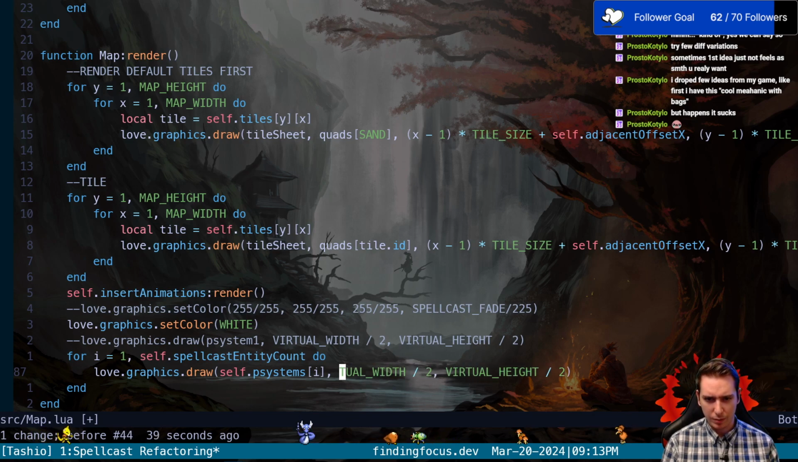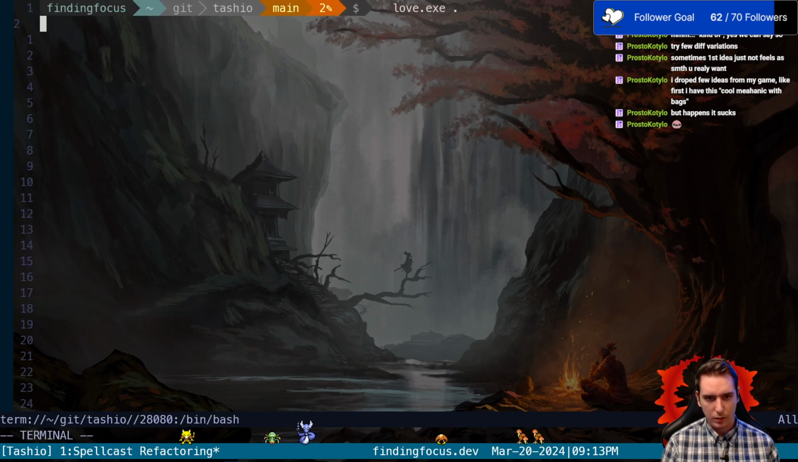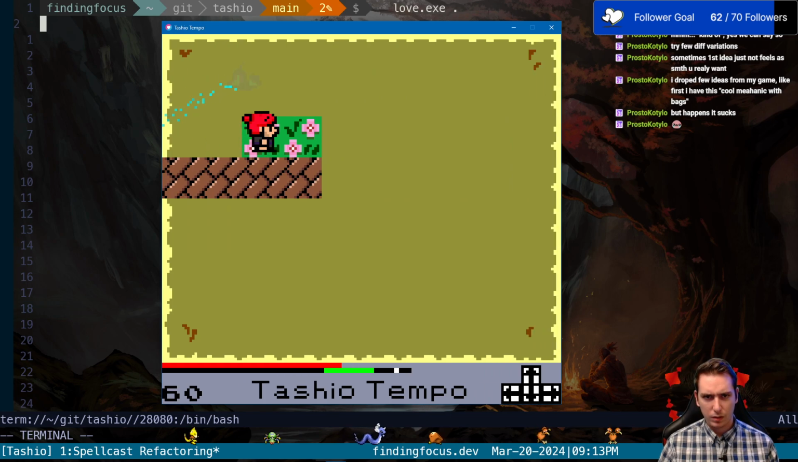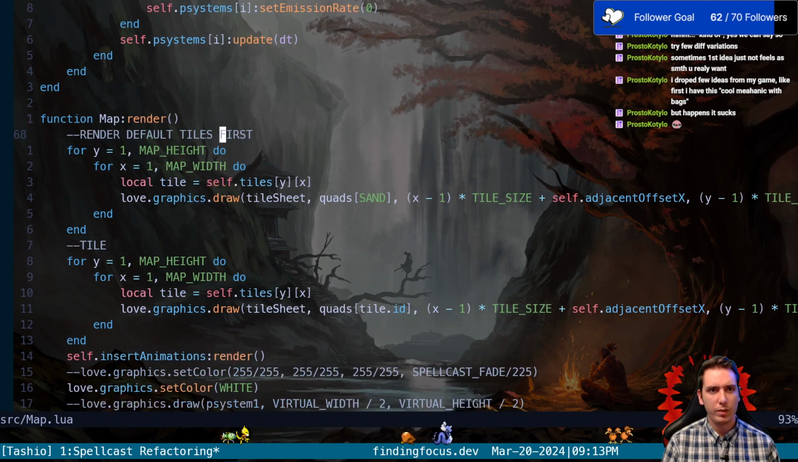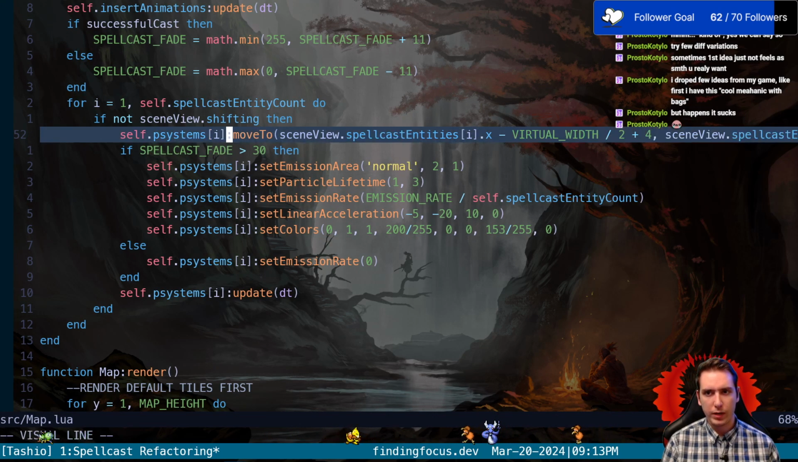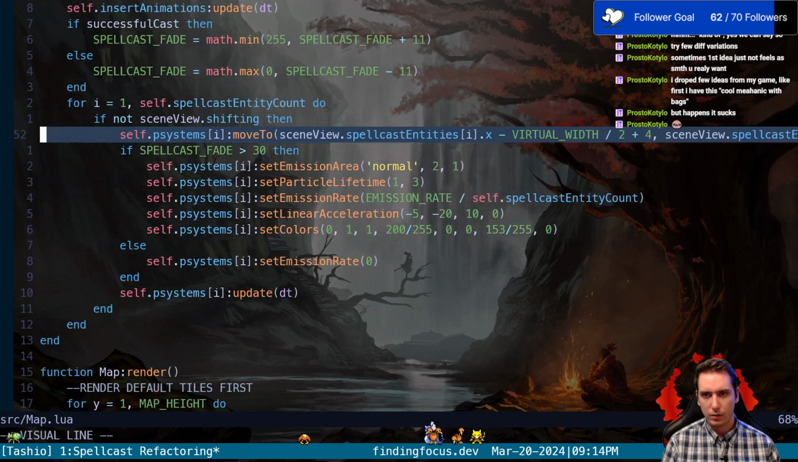Yeah, why are we drawing it in the middle there? And why does it... Okay, I'll have to figure this out at some point. When we move our particle system, when we do move to, we are shifting it by our virtual width and our virtual height, so that we can place it at a correct x and y in relation to our spellcast entity.